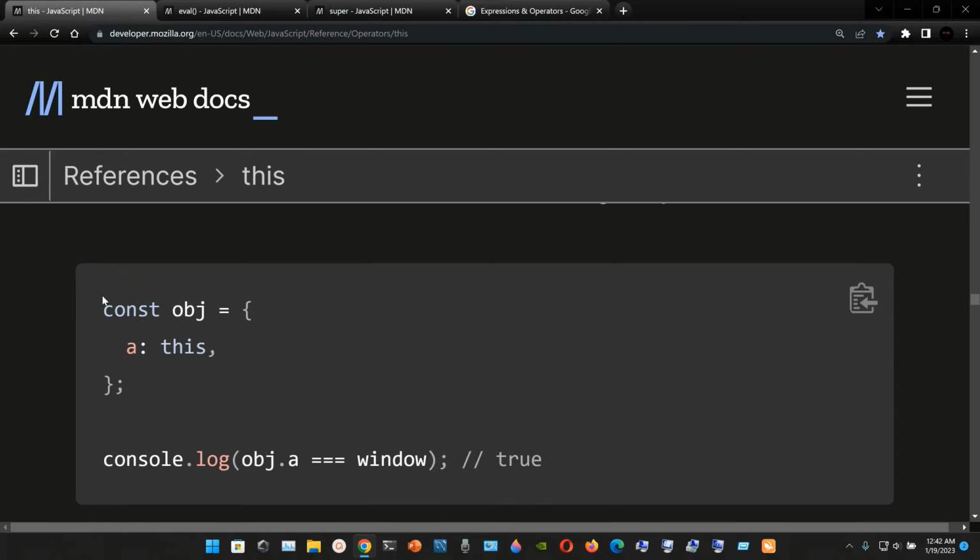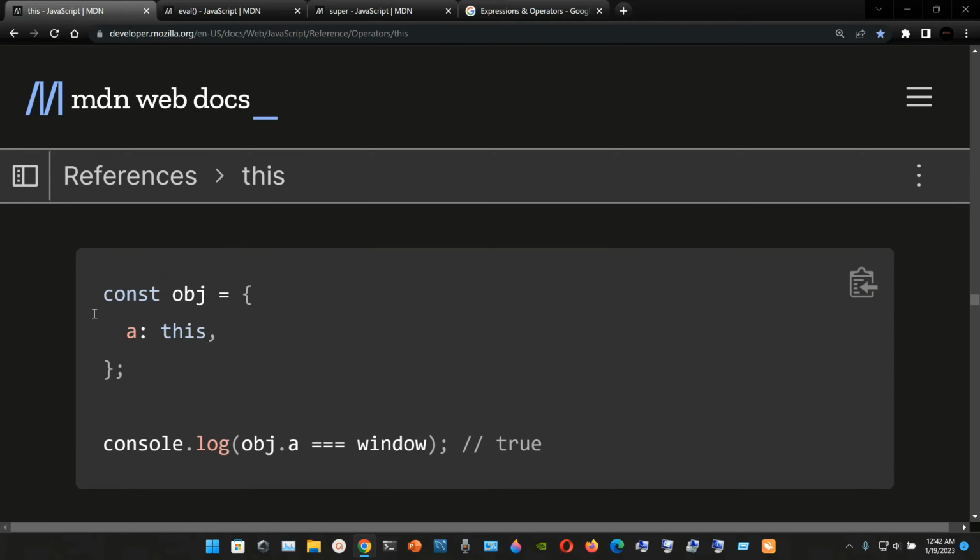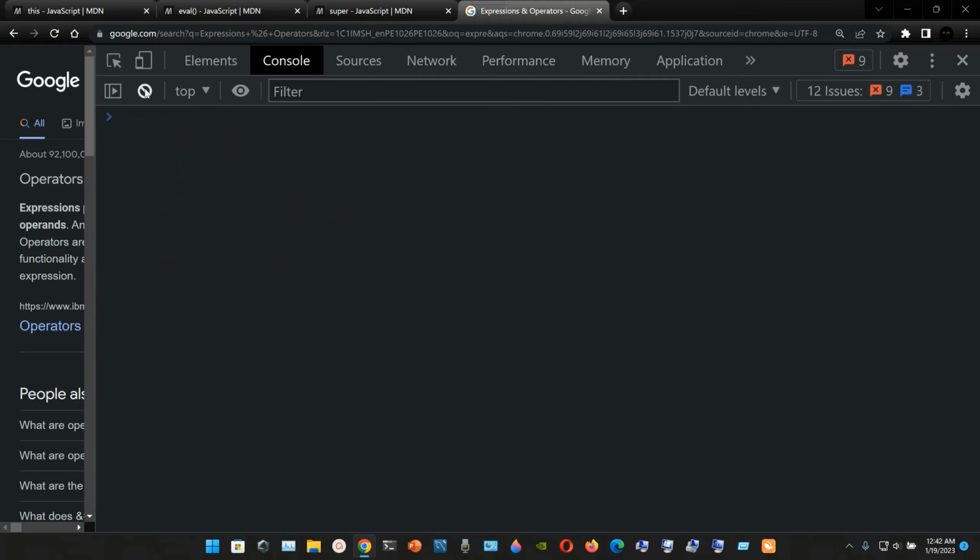Using the keyword this in an object literal inherits the value from the surrounding scope. And finally we have this example. We have a constant declaration named obj, short for object, and we are assigning it to an object with the property a and its value the keyword this. So now we're gonna console.log the obj.a, and we want to see if obj.a is equal to window. So we grab this example, we clean it up here, we paste it, and there you have it. obj.a is equal to window.